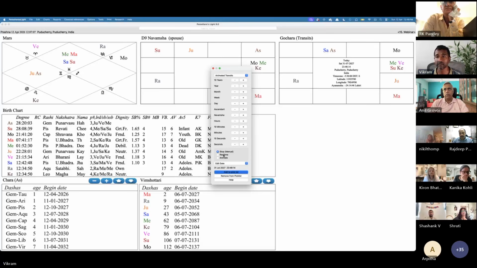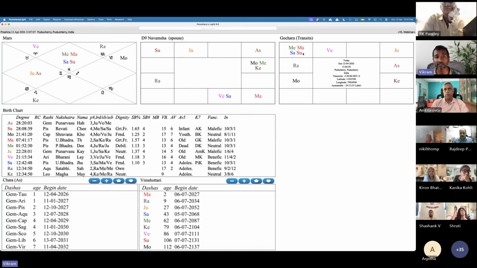Vikram, once again, please. Yeah. So let's say, for instance, the Gochara chart. Let's say I've gone forward, so let's say I'm in 27th May 2026. I want to come back to real time. I want the transit chart of the moment again. So the way to do that is to go to, is there an option here?